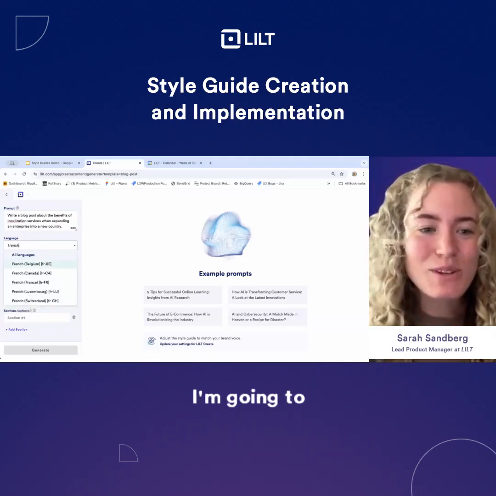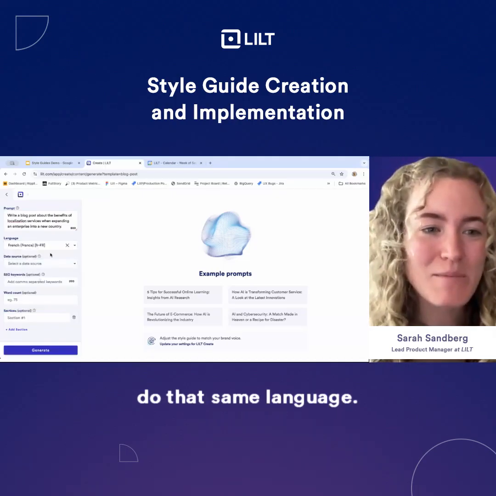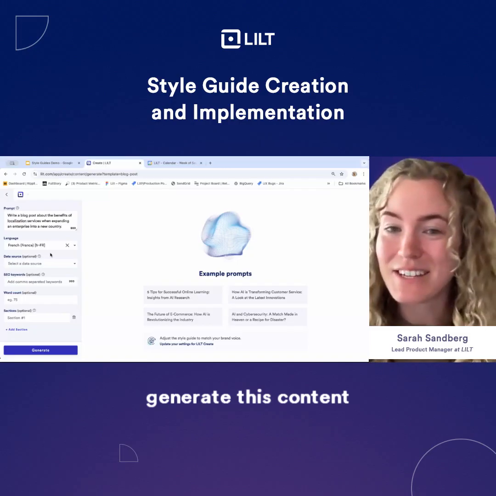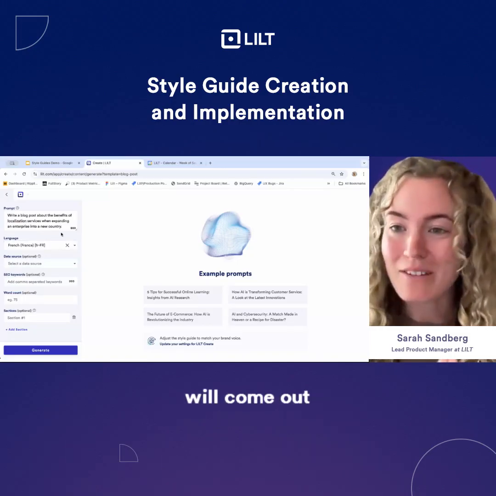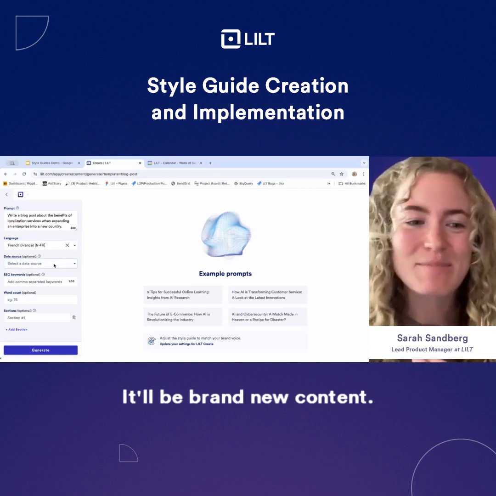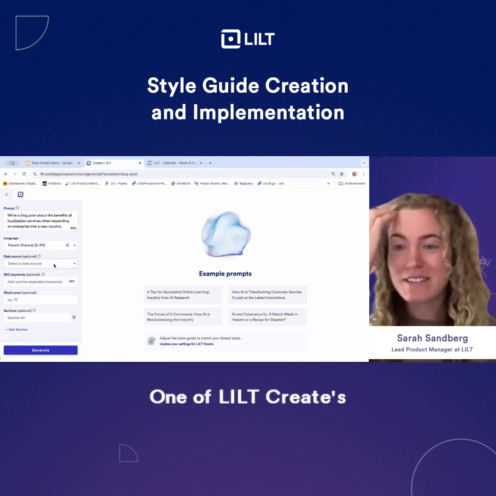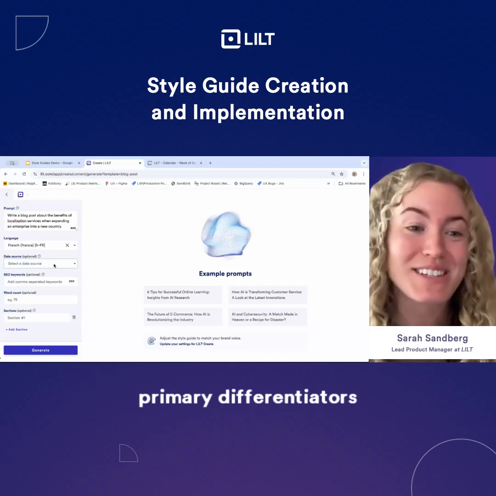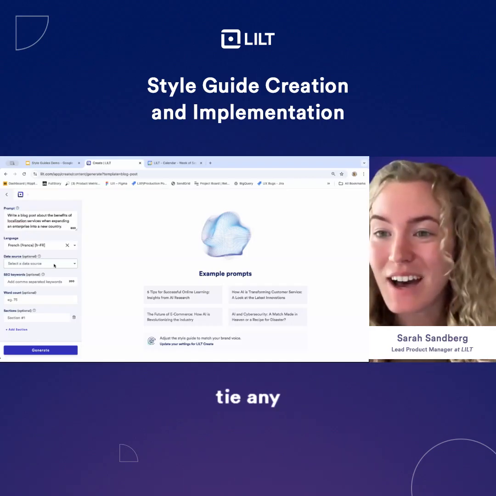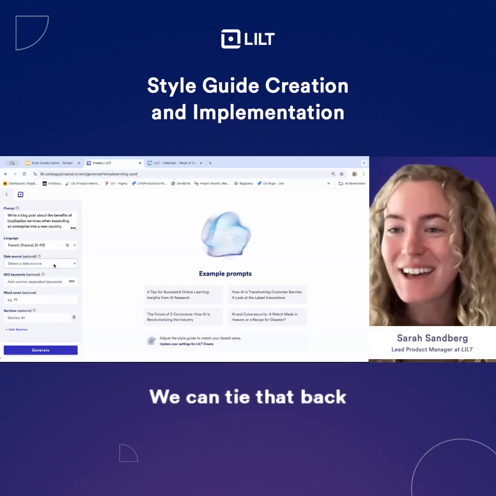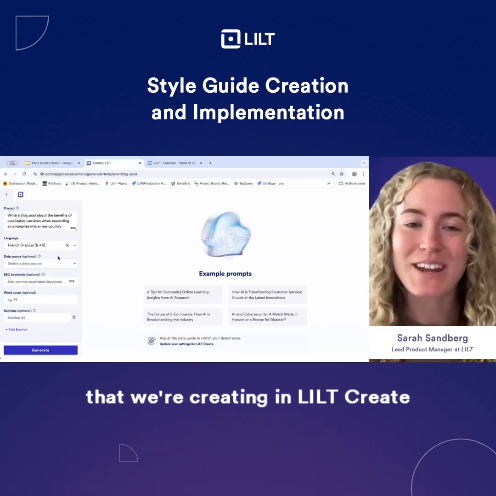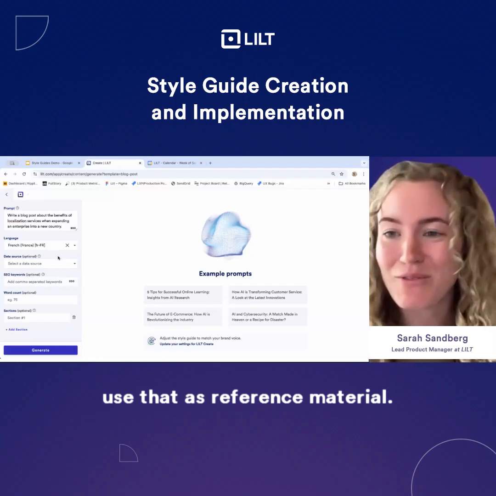In this case, I'm going to do that same language. I'm going to generate this content directly in French France. And so this blog post will come out in French. It'll be brand new content. One of Lilt Create's primary differentiators is the fact that we can tie any existing content from your saved translations. We can tie that back to the content that we're creating in Lilt Create and use that as reference materials.